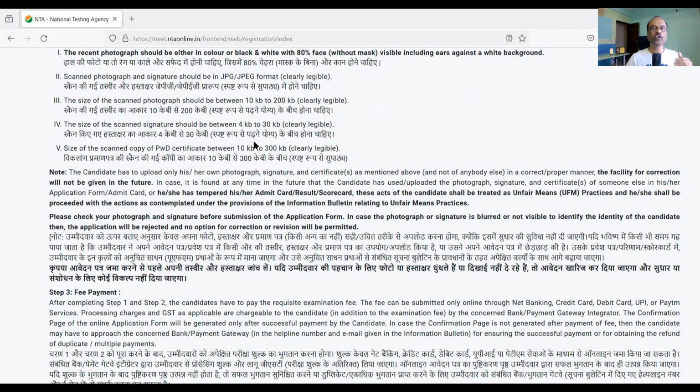Once again, if you know how to do the scanning, you can do it. I think it's very simple. If you do not know, again, you can take the help of the studio person. Probably he can help you to scan and then put it into your JPG file and give it to you. Then if applicable, you can use the persons with disability certificate. If you are eligible, then you also need to scan the PWD certificate. And once again, the size should be between 10 kilobyte to 300 kilobytes.